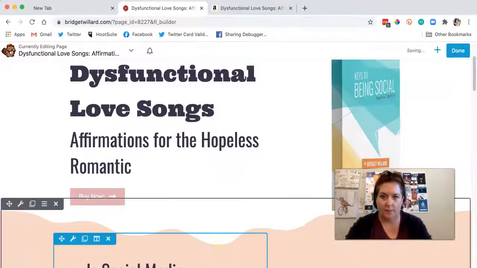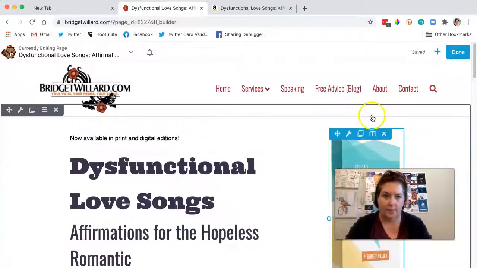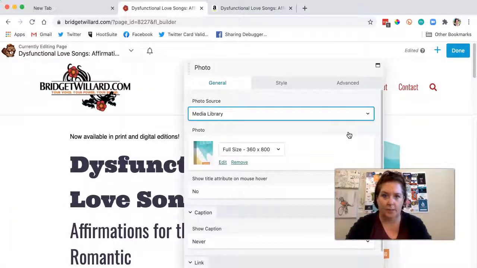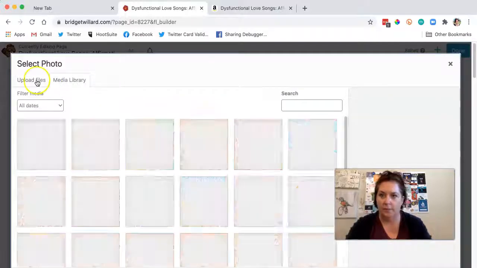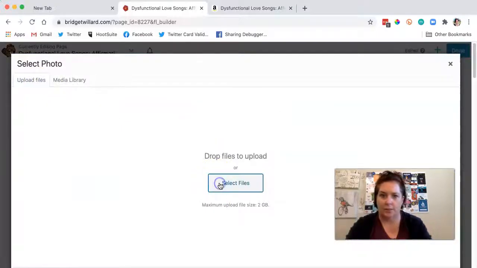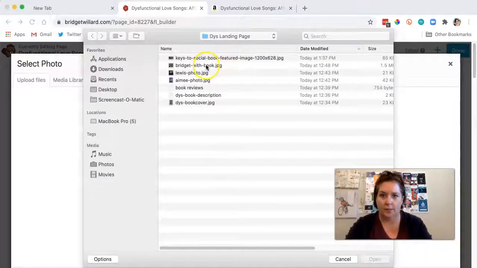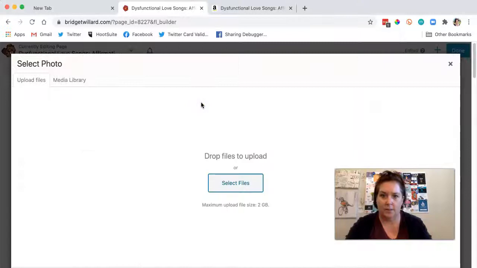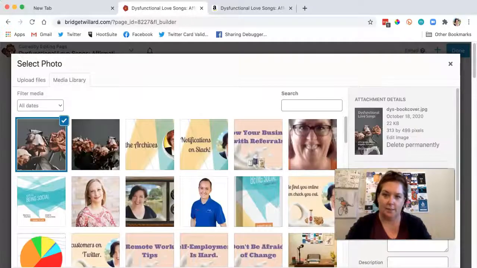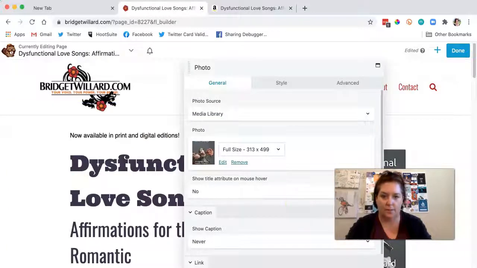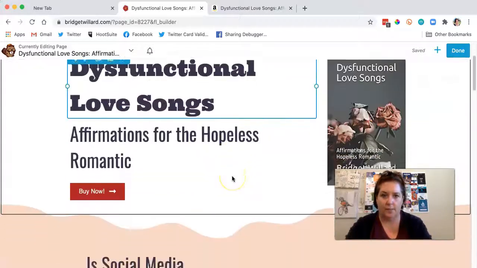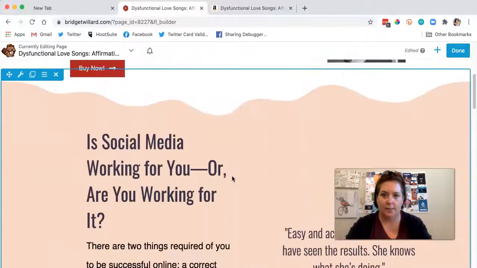Save. All right, and now this needs to be changed. Remove. Select photo. Upload. Select files. Cover. I mean, it's not as slick as Rhonda's. Select photo, save. Okay, so that's all done.